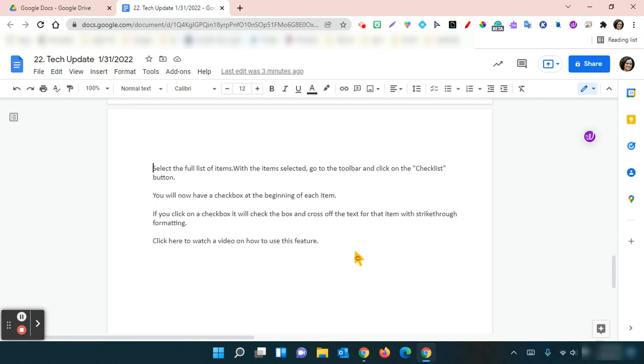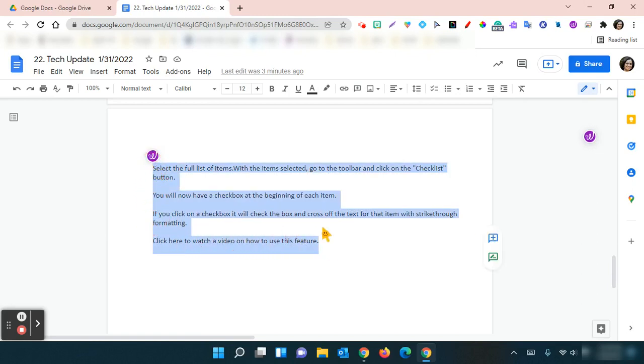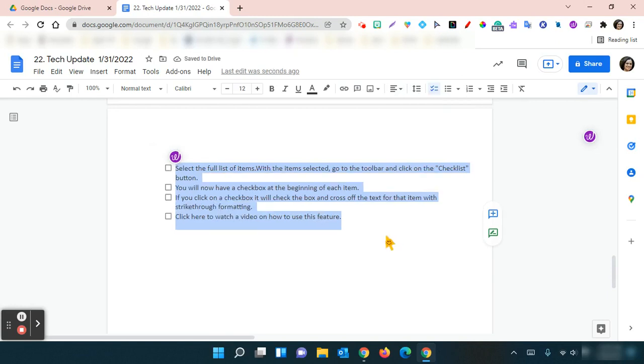First, you just type up all the things that need to be on the checklist with each item on a separate line. Once you have typed in that information, click, highlight, and select all of those pieces of information. Then go ahead and click on the checklist tool on the top. And this creates a checklist of the items that you typed in.